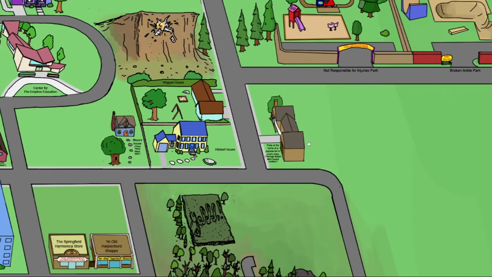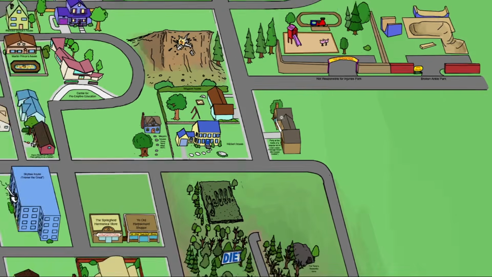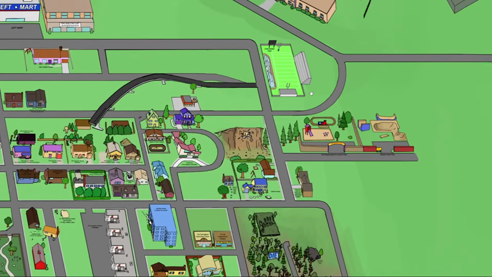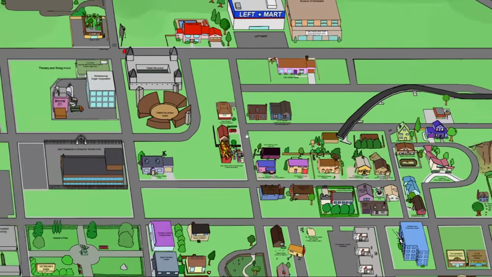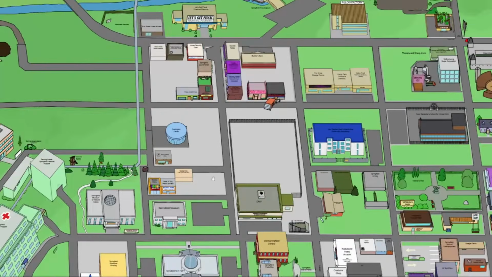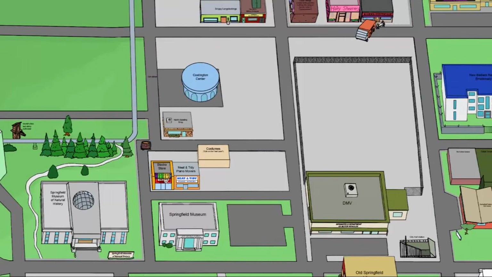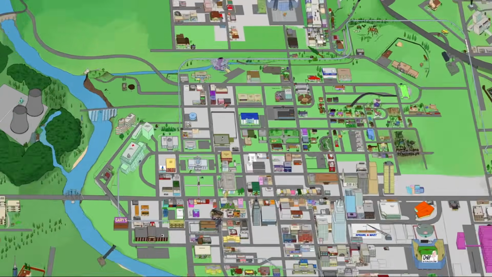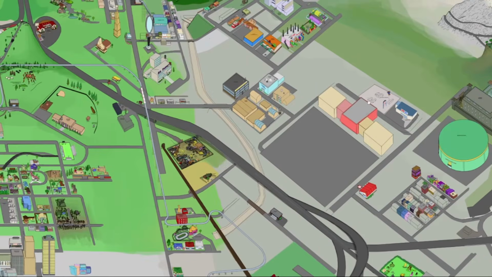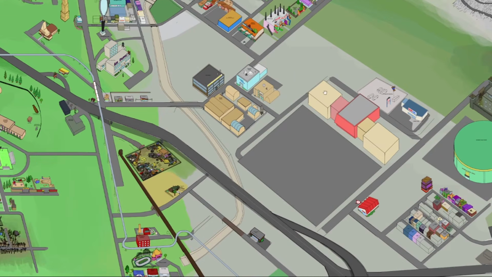There's a popular kid in Lisa's class. We don't know which kid it is, but they throw a birthday party and Lisa is invited. Here's the Matlock Expressway, Frink's house, the Blocko store, Neat and Tidy Piano Movers, Nick's bowling shop. The other Nick's is at the Springfield Mall in here. Obviously we're not going to illustrate any of the shops inside the mall, so that's going to be left out.